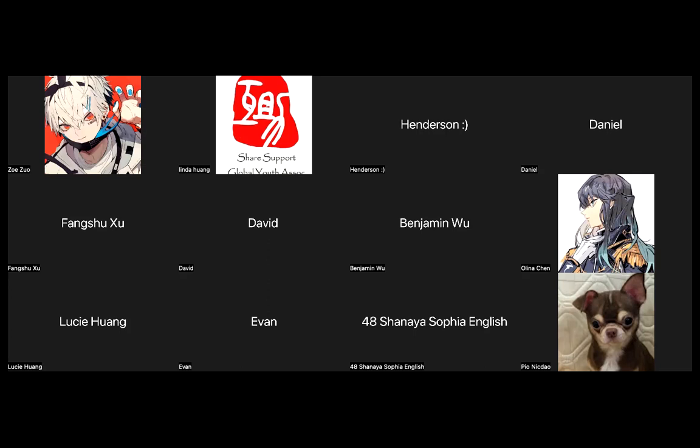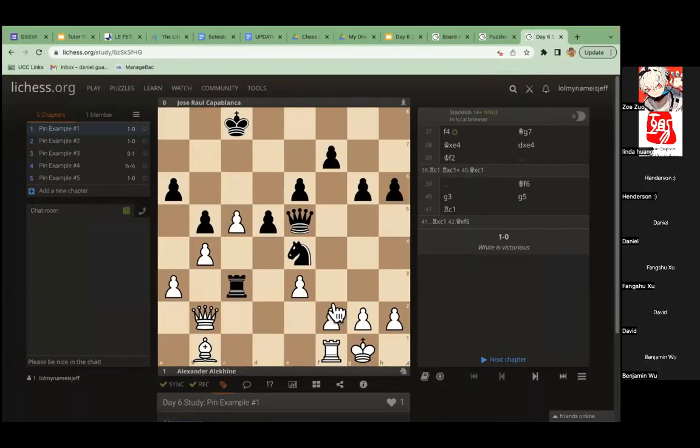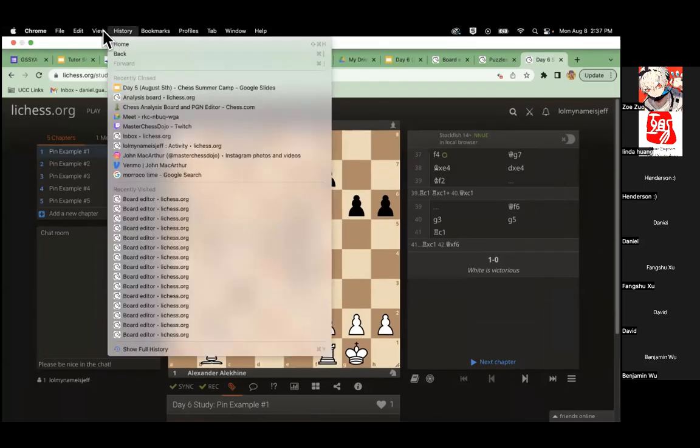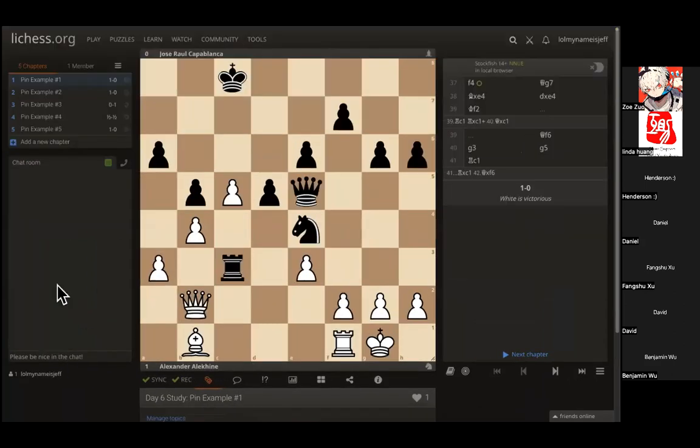So I'll stop sharing for a second and quickly pull that up. Okay. And tactics like these can happen at a lot of different levels. Some of these games are actually at the highest level, even at the Chess World Championship. And some of these are just in normal tournament games. So pretty much under any circumstance, these tactics can happen.